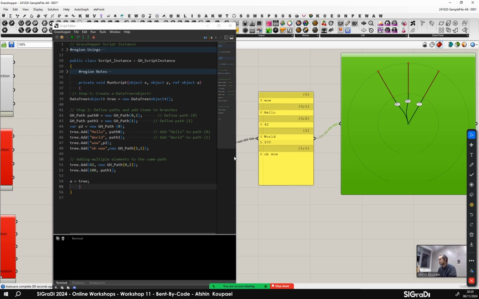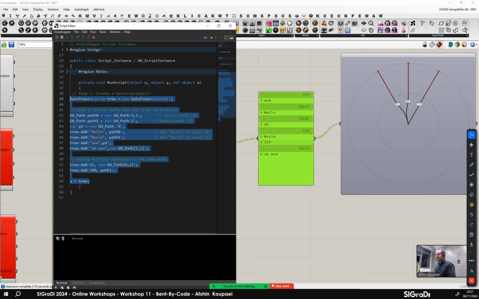Yeah, because it's a different branch. It says it's 0, 1, 0, 2, 1, 1, and then again this one. So in my opinion, it's a messy structure. I don't like it. I hope David Rutten doesn't see that video. But the point is, we have to use it.